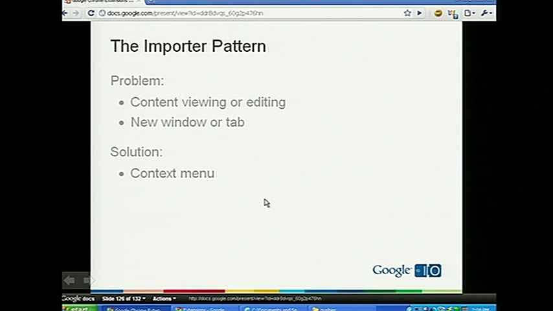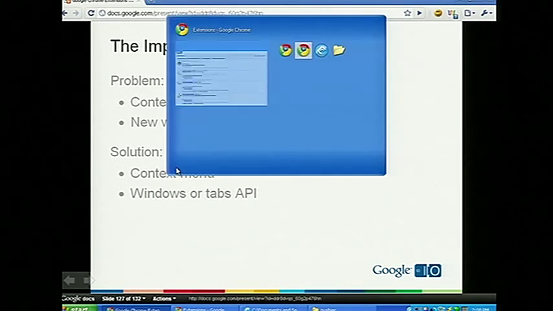So we can make it so that the user right-clicks or the equivalent on some kind of resource on a page. We can grab that and pull it into our app using the context menu. And then we're going to use the Windows or Tabs API to make it so that we open a new window or reload the contents of the current window. So again, let me go back here and install this thing.